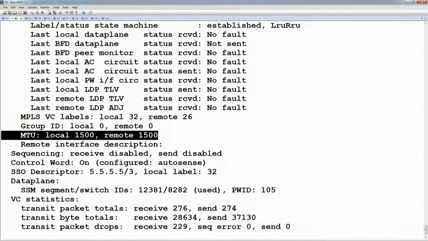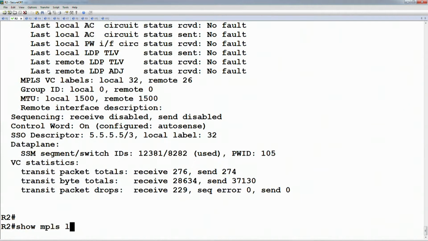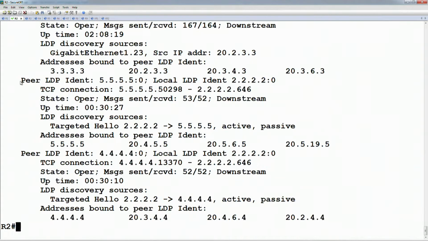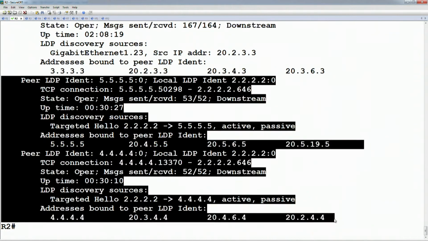But if for some reason it was configured different in the middle, then you would need to match it on both sides of the circuit. Okay, also if we look at the show MPLS LDP neighbors, we should see that we have targeted sessions that are going from us to the other endpoints of the tunnel.